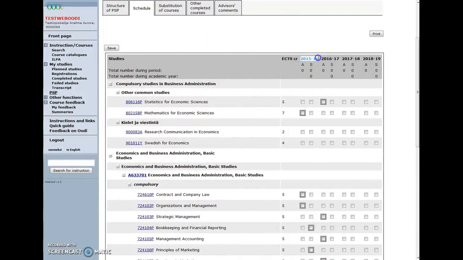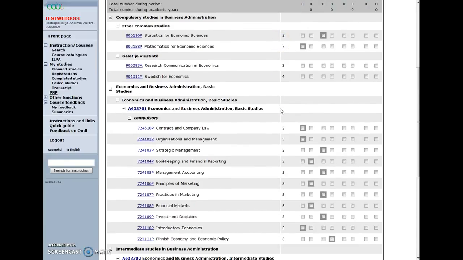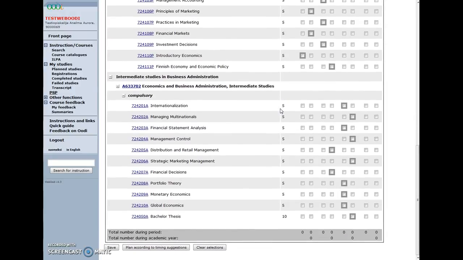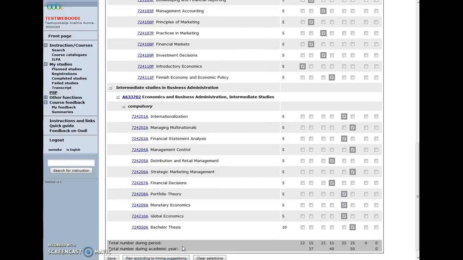On the Schedule tab, you have a list of academic years and autumn and spring term for each academic year. If there is a timing suggestion for courses in your degree structure, there are boxes with darker outlines. If you want to choose the planned timing, go to the bottom of the page and select Plan according to timing suggestions. This selects all the boxes with darker outlines. You can still change the timing of an individual course, but make sure there is teaching on that course at that time.